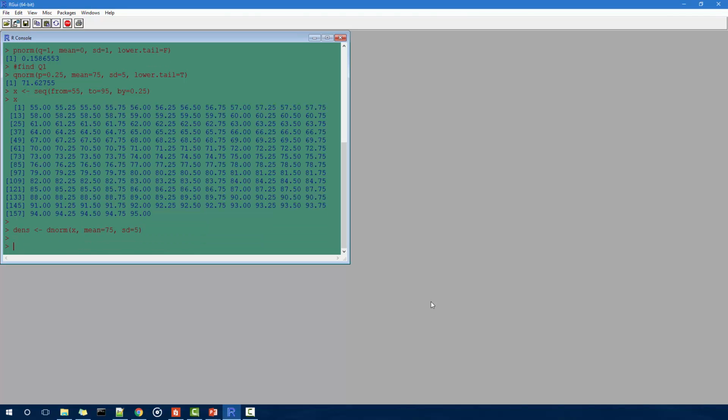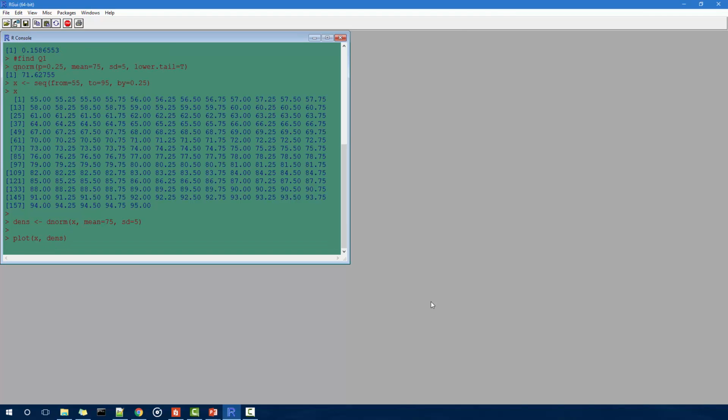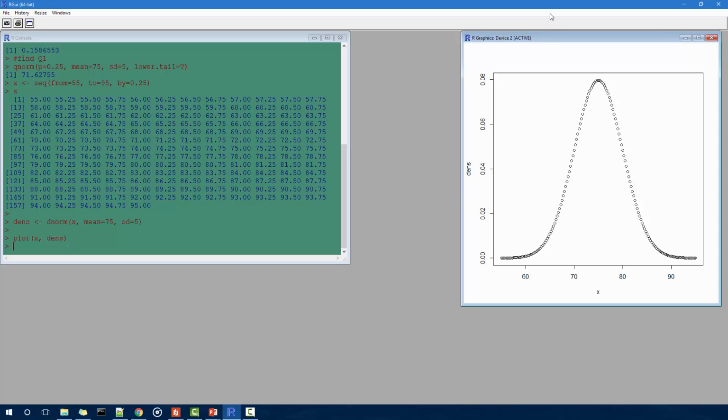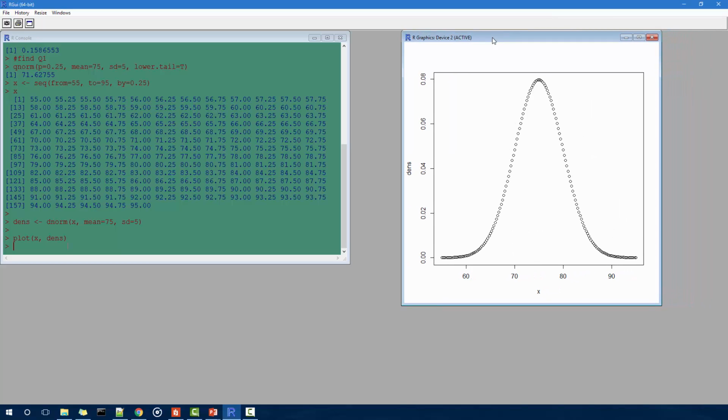And now to create a plot, we use the plot function. So we want to plot x and dense. And over here you can see the resulting plot. Now we might want to have all the points in this plot attached using a line, and we can do that by just adding on to our last command.